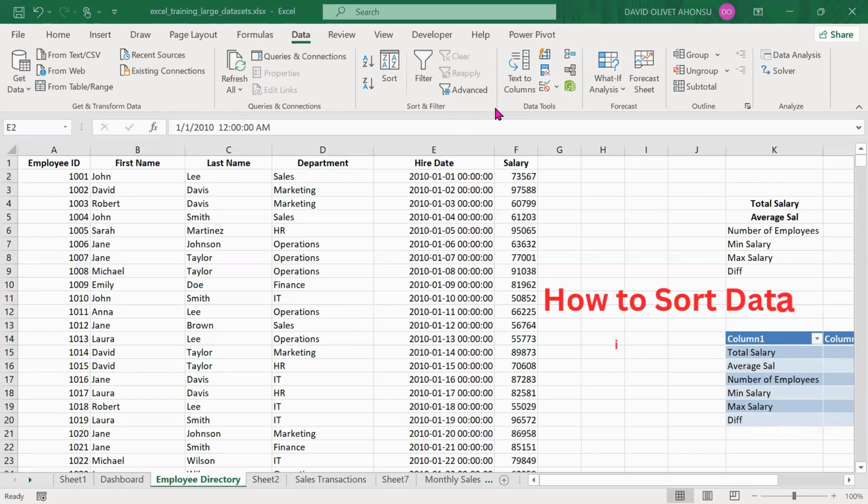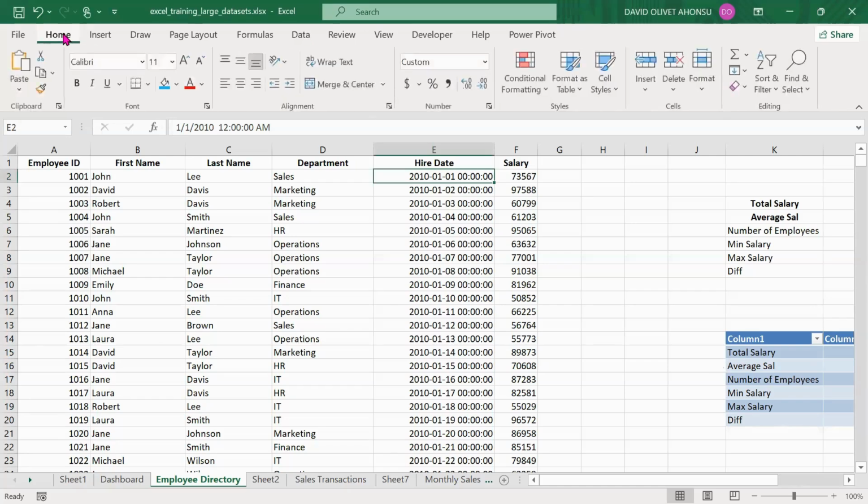Now, if you want to sort, you can sort based on number, or you can sort alphabetically. It depends on what you want to do. It depends on the kind of sorting you want to do, right?